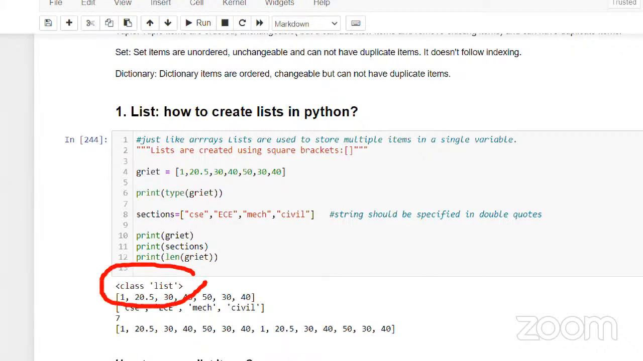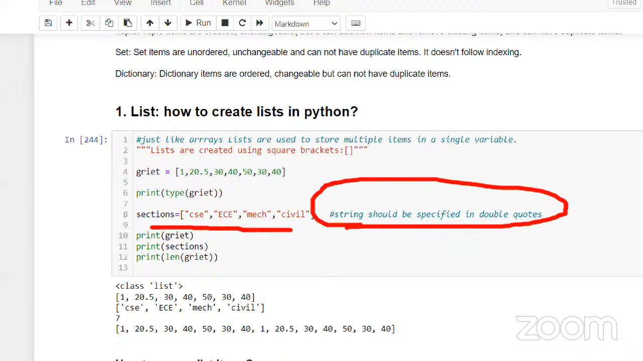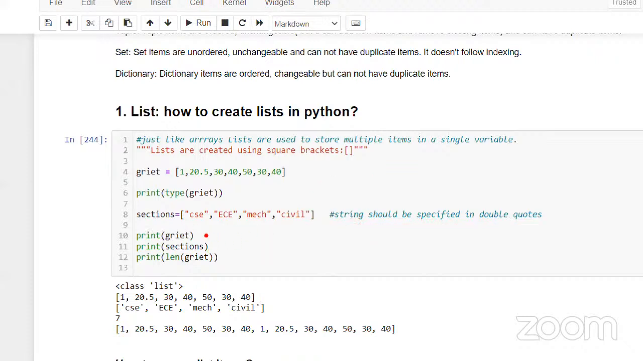You can observe here it is showing the class as list, for your confirmation that you created a list. Then here I've created one more list, which is a combination of different strings separated by commas, but mentioned within double quotes. Strings should compulsorily be specified in double quotes. How to print the list? Just give the name of the list in the print statement. And if you want to know how many elements are there in the list, you can use the length function, print length of GRIET. You can see the answer is 7. So this is all about the basics of list, how to create a list.